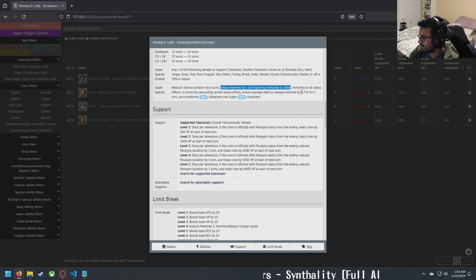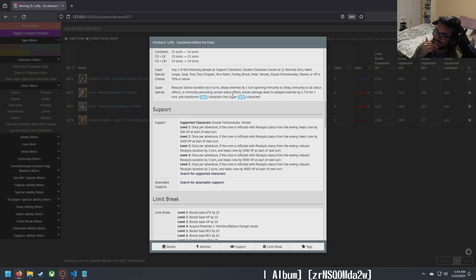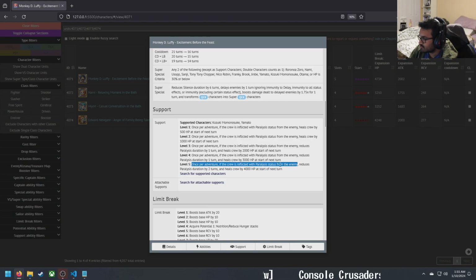Delays, ignoring delay, and boosted damage to delayed enemies by 1.75 for 1 turn, quick into super quick. Guaranteed conditional boost. Yeah, this Luffy is pretty good. He supports Momo and Yamato. If inflicted with paralysis, reduces paralysis by 2 and heals 4,000.